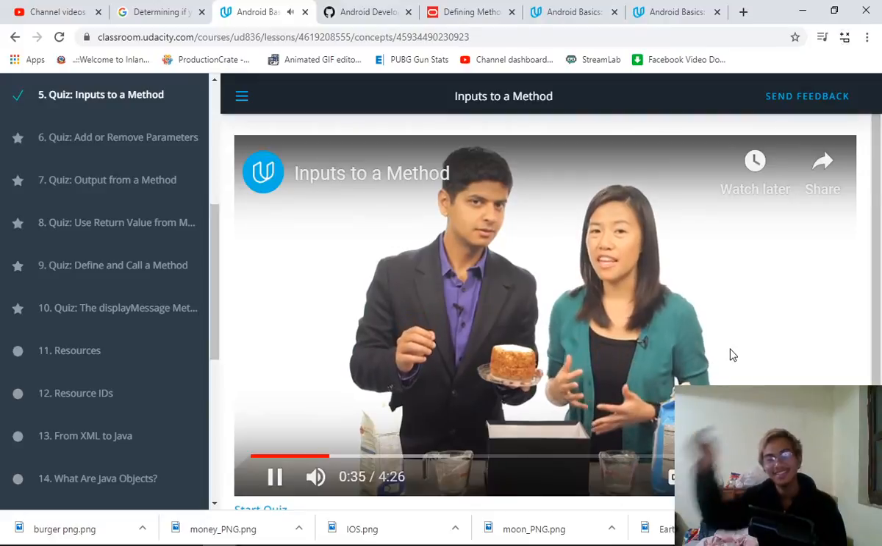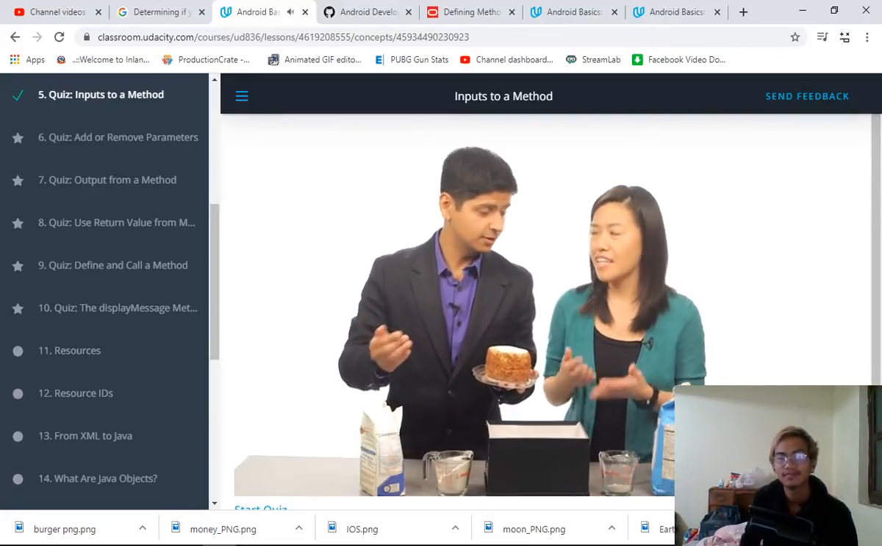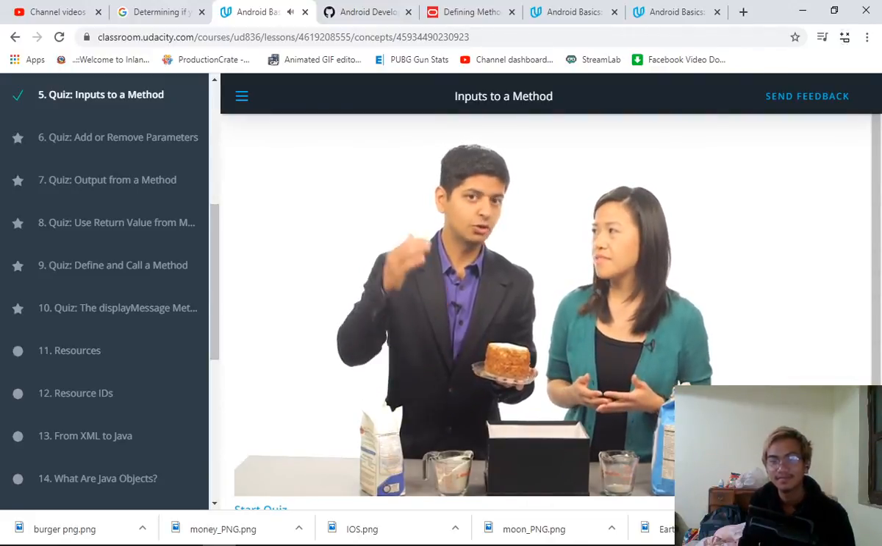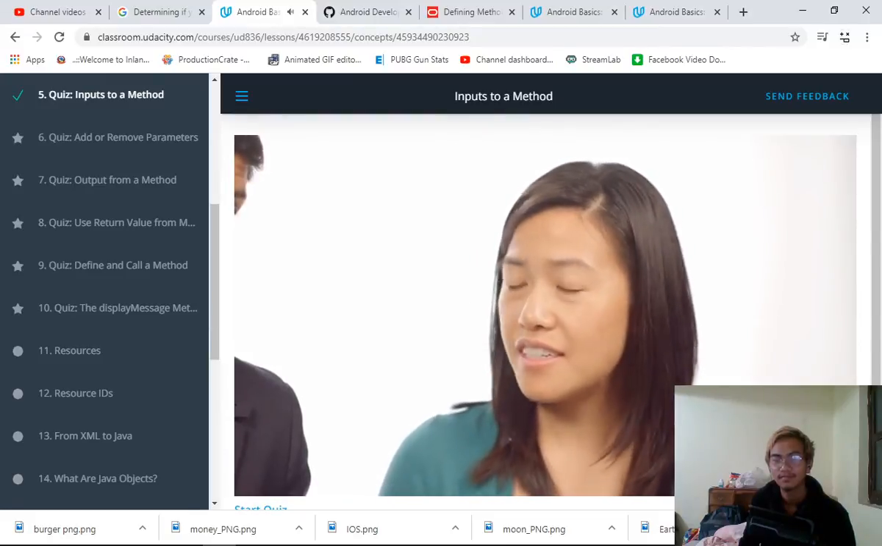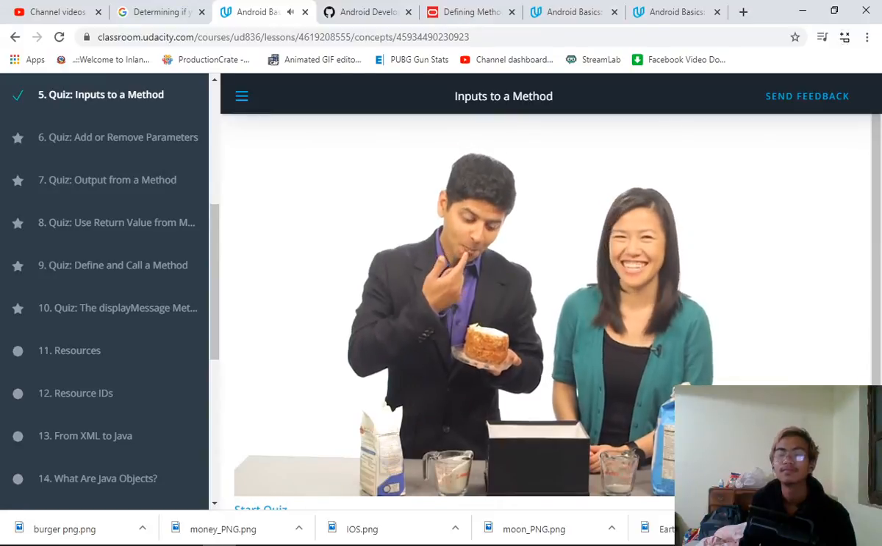Okay, sure. So for a method, you can put in inputs, like we did the quantity for the display method. And then you execute the instructions of the method, almost like the recipe for making a cake. And then you can have an output value returned. Outputs, they are delicious.